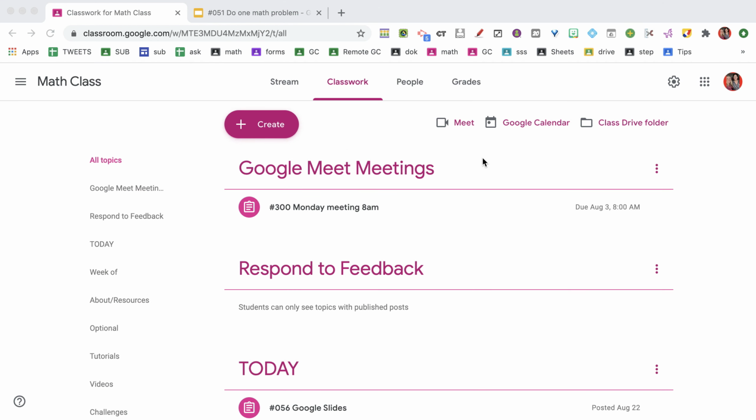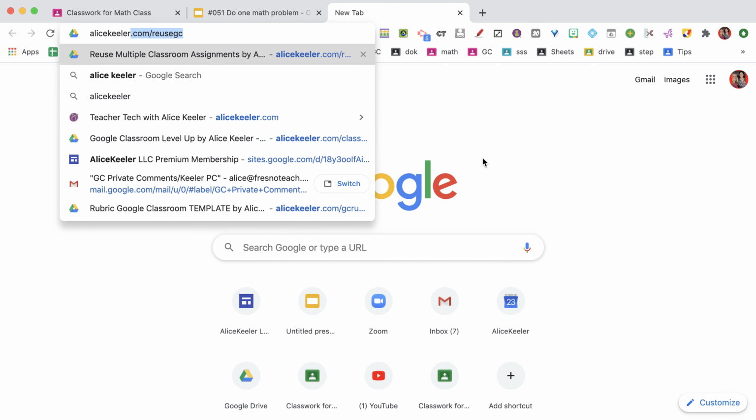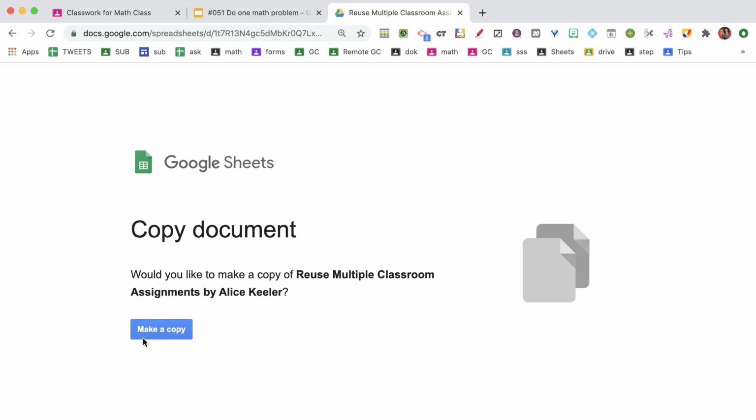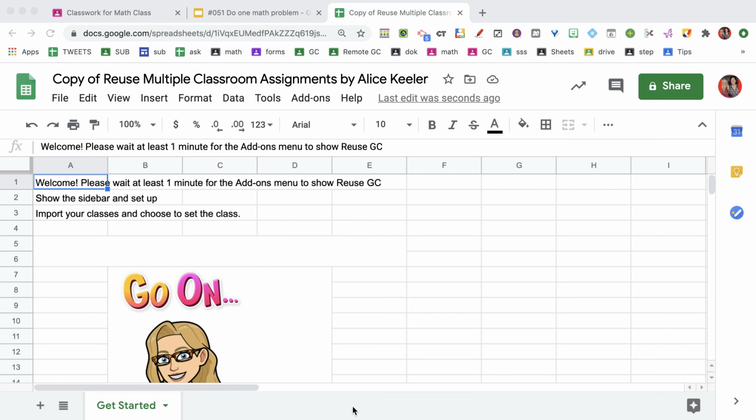So I'm going to go to a new tab. I'm going to do alicekeeler.com/ReuseGC. I'm going to make a copy. Now you're going to be able to use this same spreadsheet all year long. As soon as you link it to that Google Classroom class, it allows you to do a lot of things, not just create Google Slides. And so you're going to need to wait for the code to load.